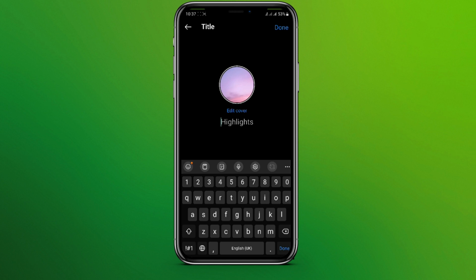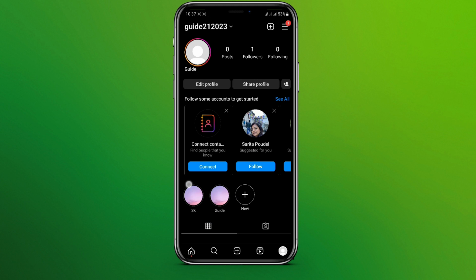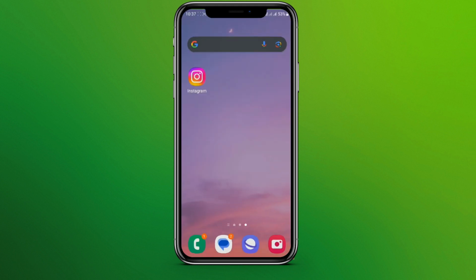Now here's your highlight. Now we need to name our highlight. Now click on done. So this is it. Now click on not now. And here you can see your highlights. So this is how you can add highlights in your Instagram.